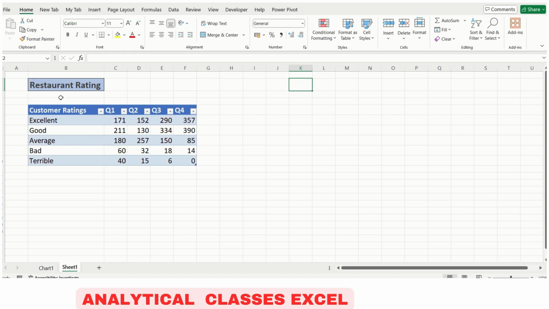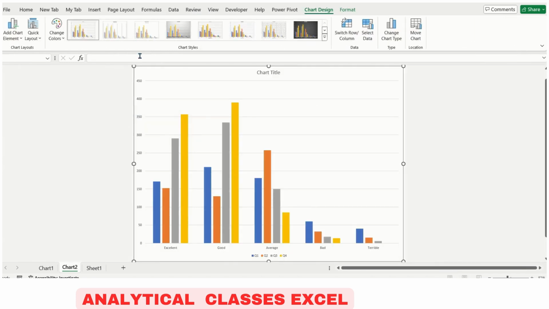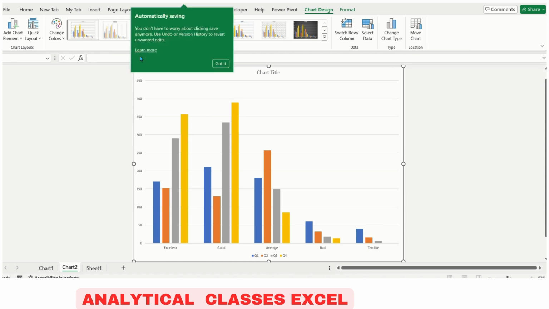This is a restaurant rating, and customers have rated the restaurant in 5 different categories: excellent, good, average, bad, terrible, for 4 quarters. And we will be going to see charts on this data today. So starting with this, as you all know, there is a shortcut key to create a chart. Function F11 will create a chart automatically as per Excel's understanding. It will create a chart for you.